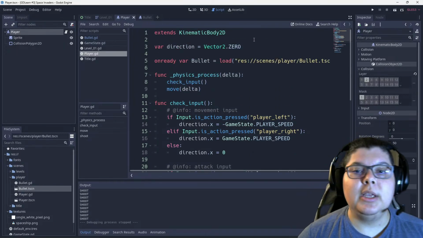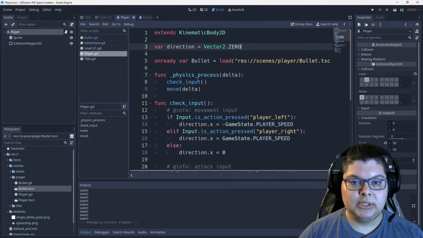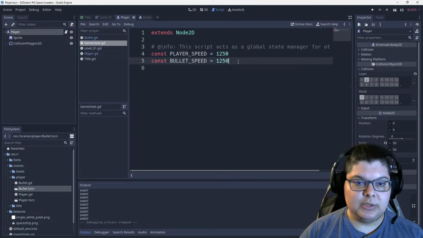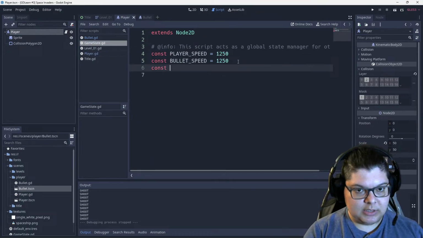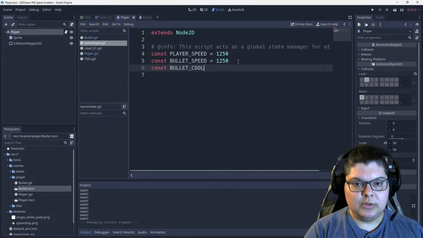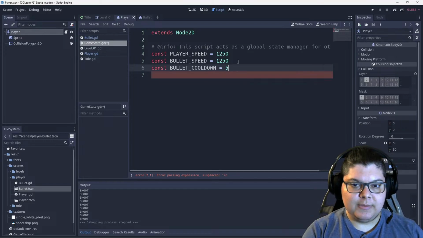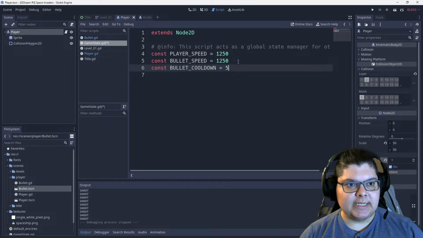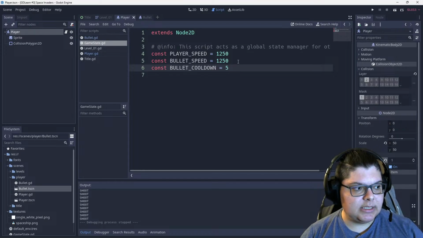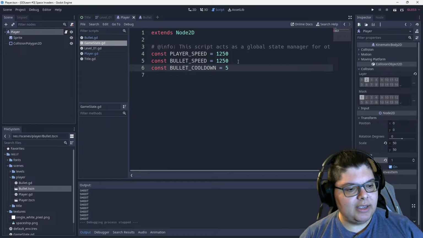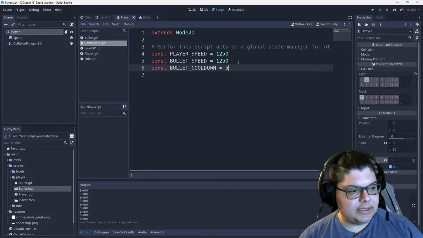Okay, yeah, that could work. So the first thing I'm going to do here is a const bullet cooldown, let's say 5. Because our game runs at 60 FPS, 5 is going to be, 1 frame takes 0.14.